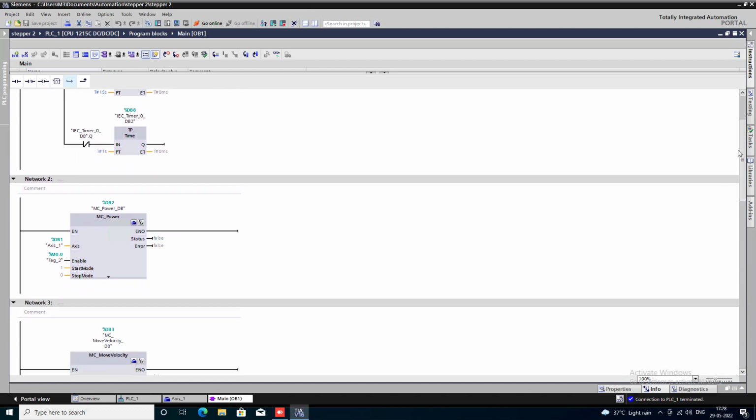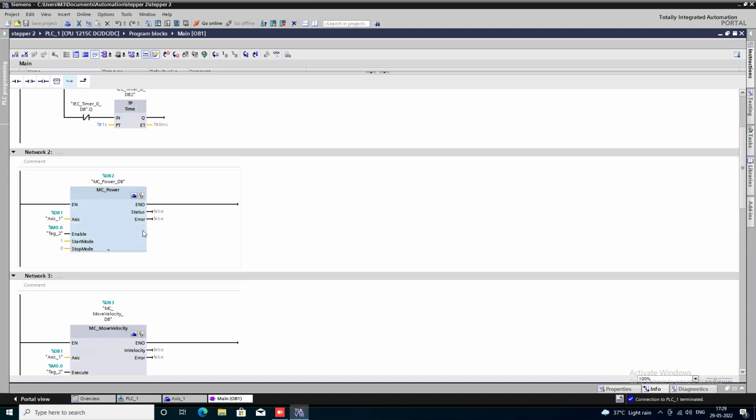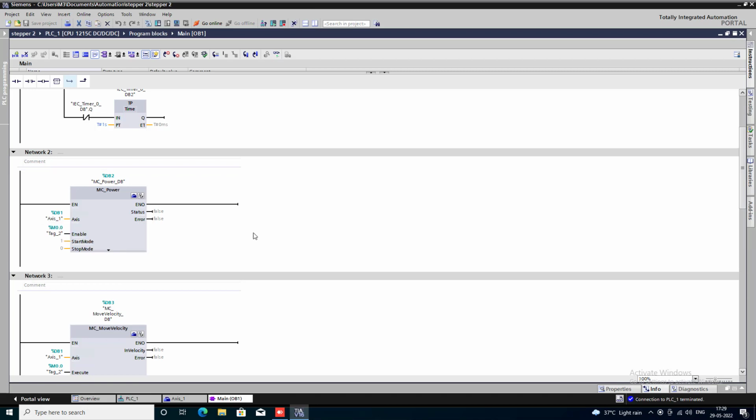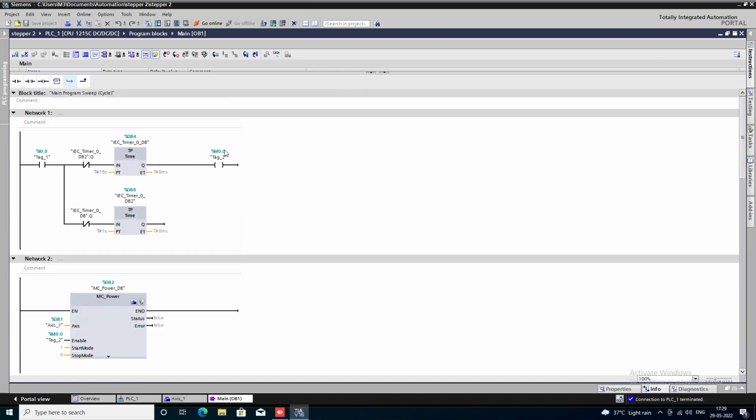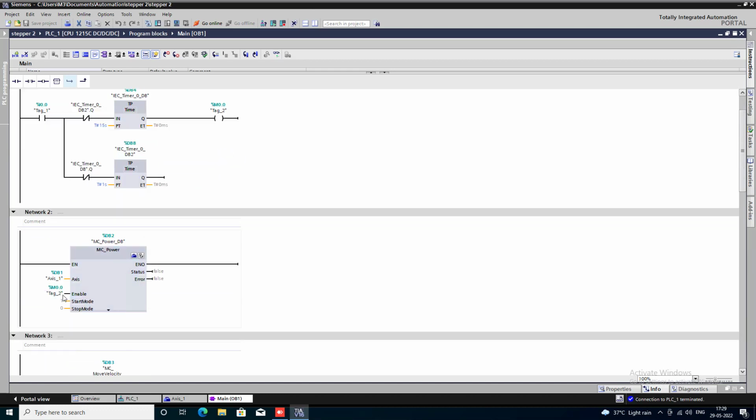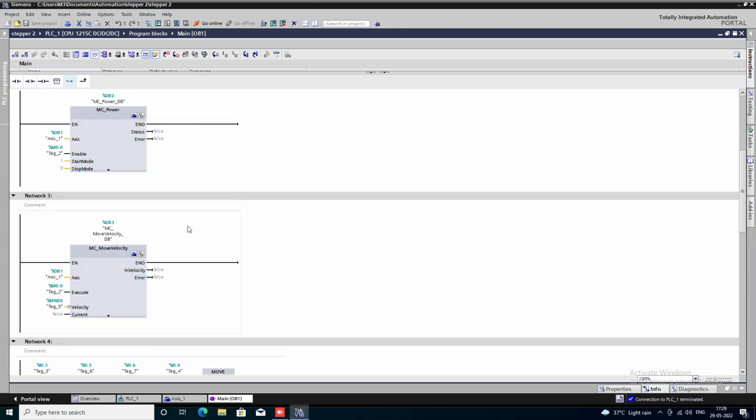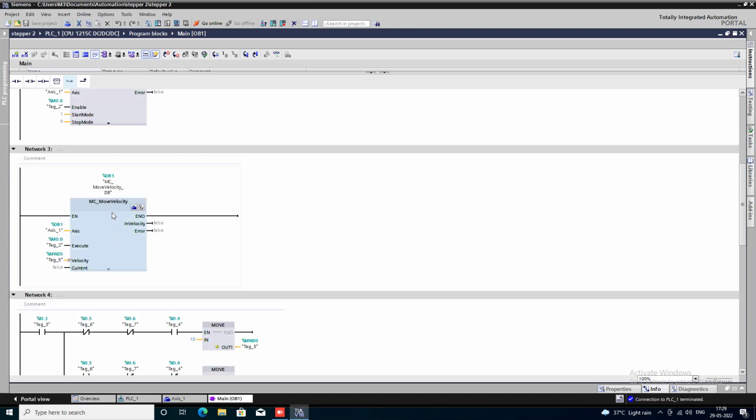At first I used the component MC Power. When I took MC Power, it automatically took the address DB2, and I need to choose the address for the axis, where I chose Axis 1. To enable this bit I gave it the address M0.0, as you can see. Now in the second network I will add MC Move Velocity.